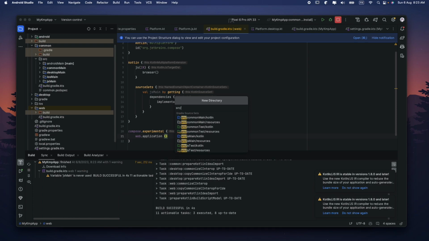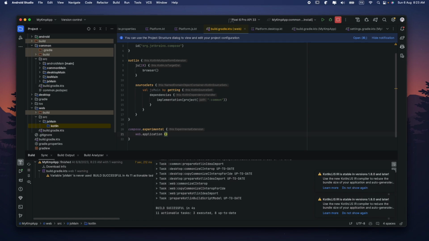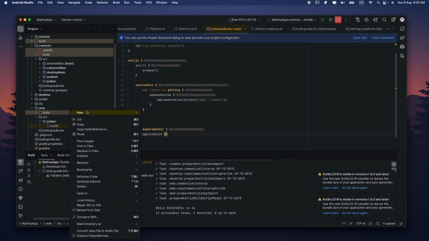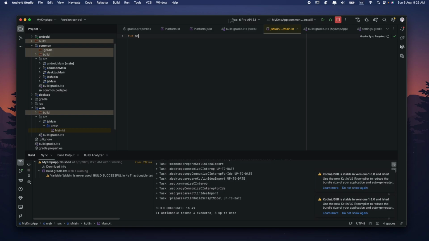We can say src jsMain kotlin, and the IDE is really helpful here. So we can specify the main file containing the main function that's going to run our application. So here, to run the application on JS, I will say on wasm ready, since Skiko is using wasm in web, so we are using JS but wasm as well.